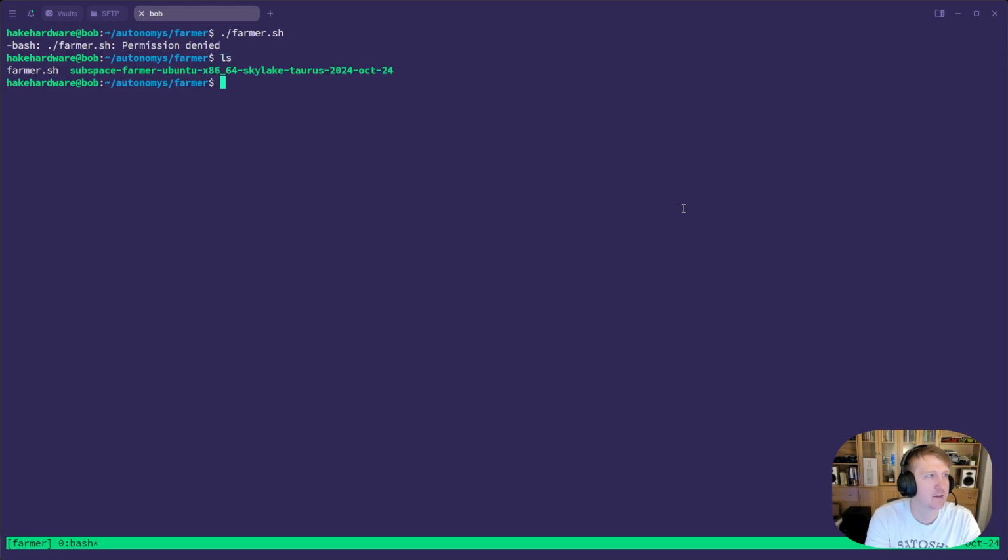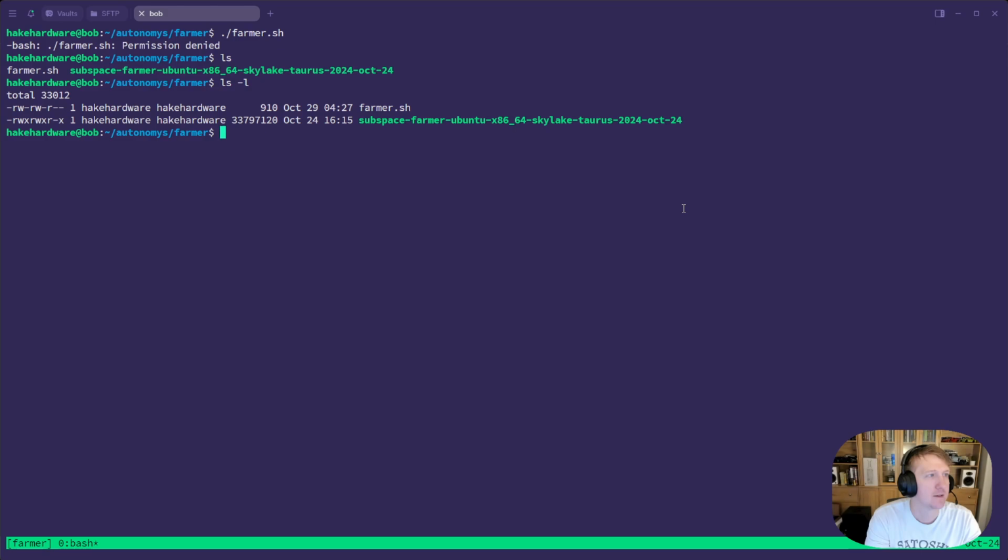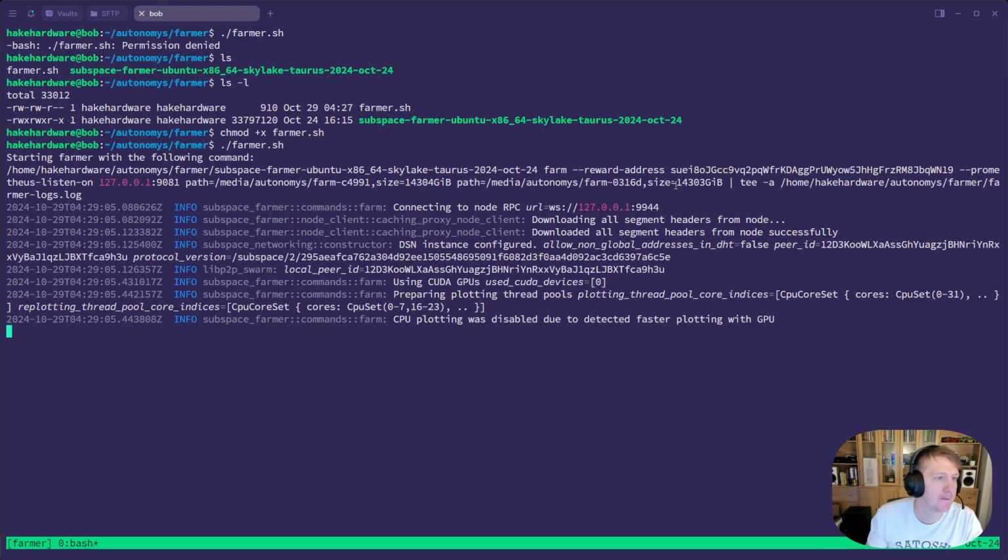Permission denied. Oh, chmod +x farmer.sh. The green always helps me out, because I'm like, that doesn't look right. All right, let's give it a run. Okay, so it looks like the command ran. Everything seems to be working.